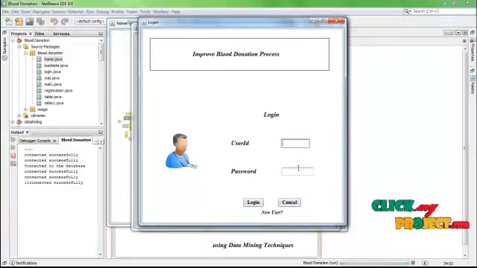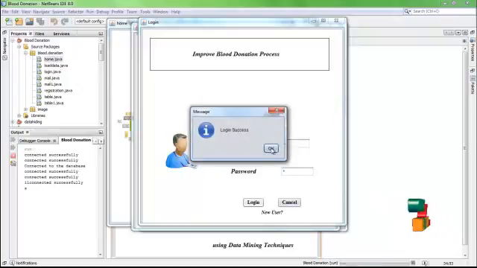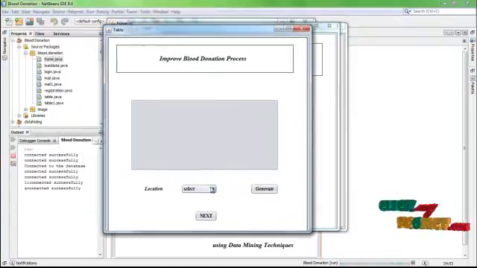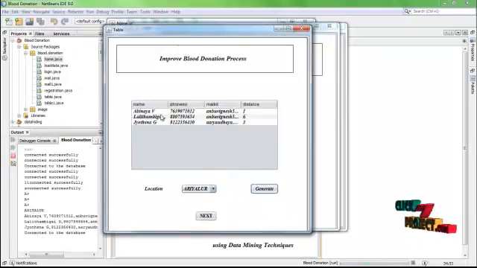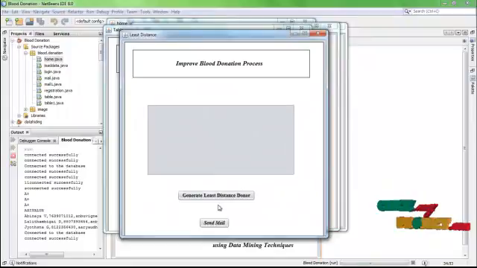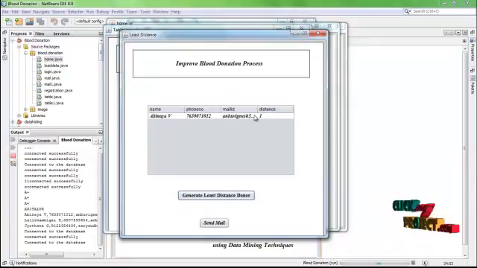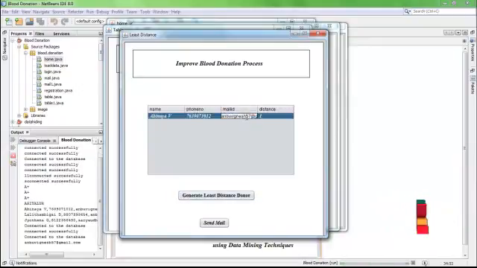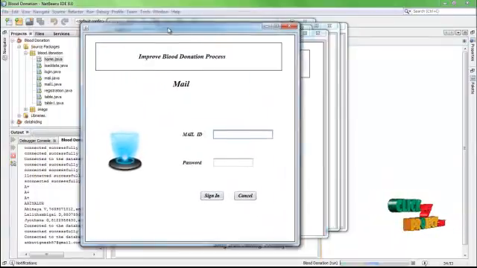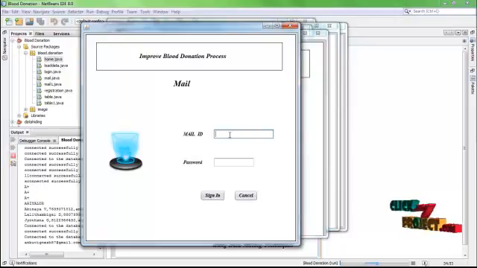Using the user ID and the password, log in and select the place where we are. It shows the donor details: names, phone numbers, mail IDs and the distance. It generates the least distance donor using the k-means algorithm. I choose the mail ID of the donor by clicking on it, to send the mail with the details.